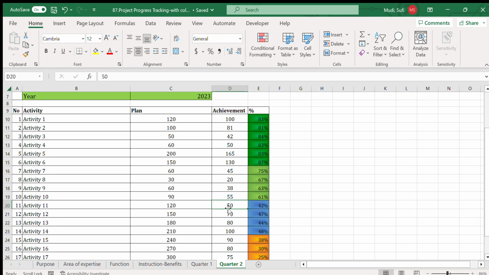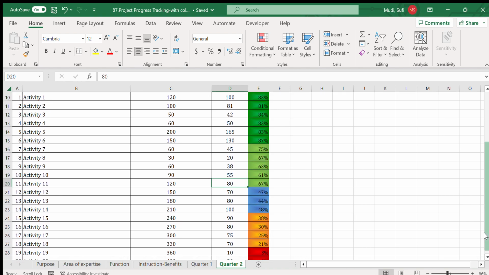For example, for activity 11, the current implementation status is 50. If I make it, for example, 80, it changes the implementation percentage from the previous 2% to 6-7%. So this is dynamically changing.